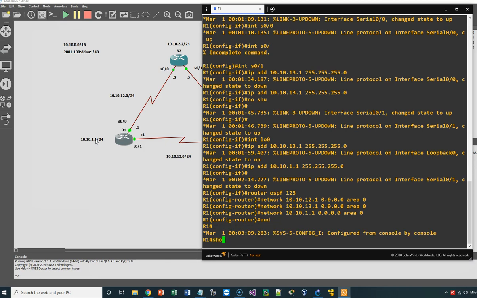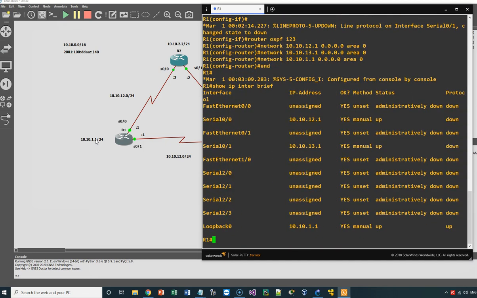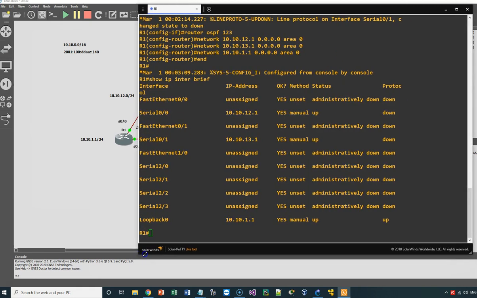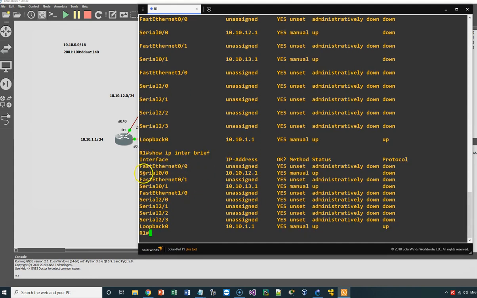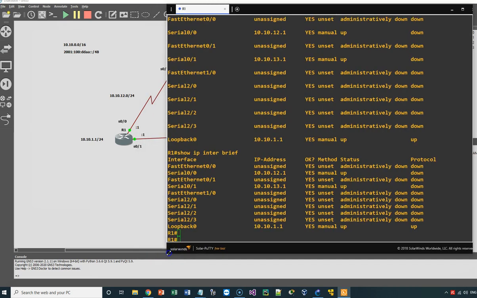and now we want to see the IP addresses assigned to the interfaces. Show IP interface brief. Okay, we have the IP addresses. Let me repeat the command. Okay, this is good. We have this interface with this IPv4 address, and it is manually up. And also we have this IP address for the other interface, and for the loopback we have the IPv4 address.